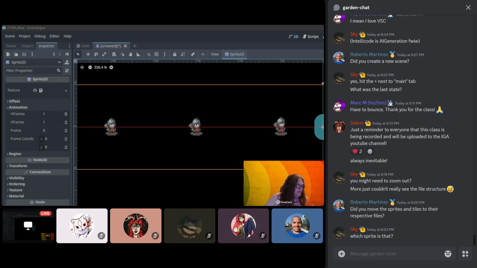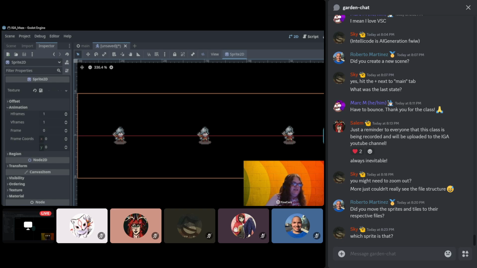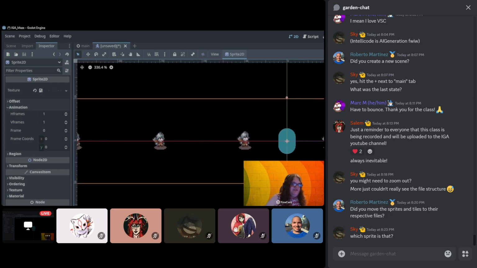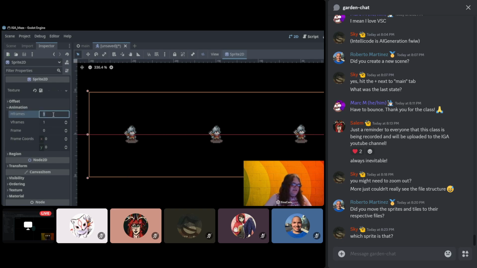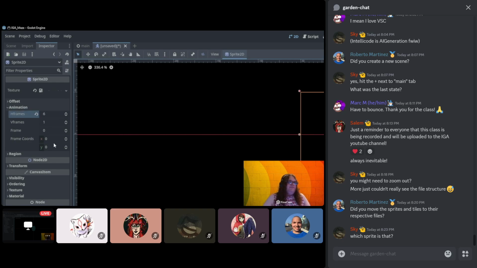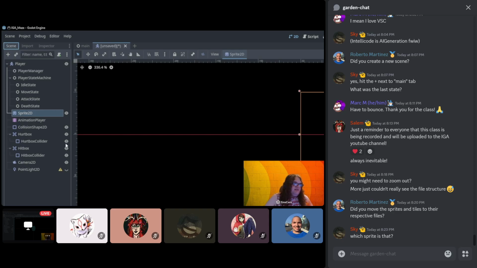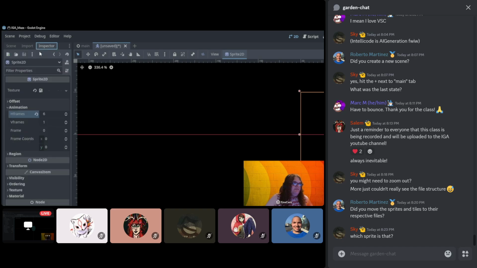Alright, and from here, we're going to count out our H frames. So we have 1, 2, 3, 4, 5, 6. So we're going to set our H frames to 6. We're actually going to turn off our boxes here because we don't really need to see them in the editor right now.